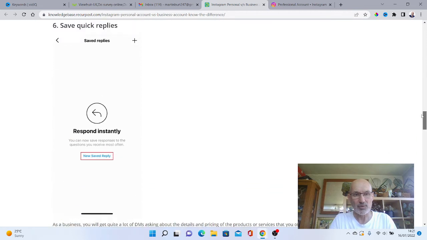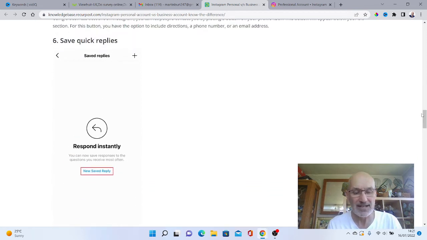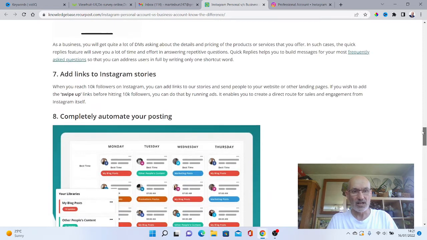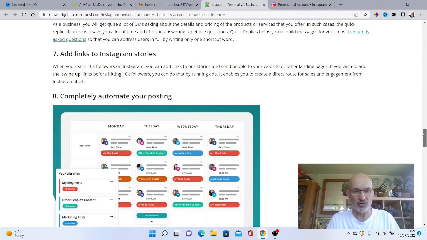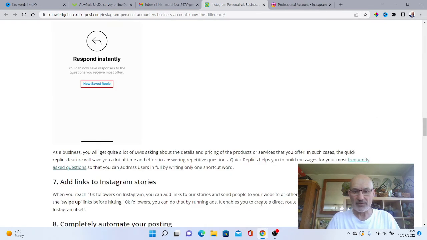You can also do what they call quick save replies. So in other words, if someone says something particular, you can just set up a few replies that you can respond with instantly, just with a click of a button, rather than having to do a lot of typing very quickly. Obviously, you can add links to your Instagram stories. And like I said earlier, you can use the swipe up feature. And if you're before hitting the 10k followers, you can do this by running ads as well.